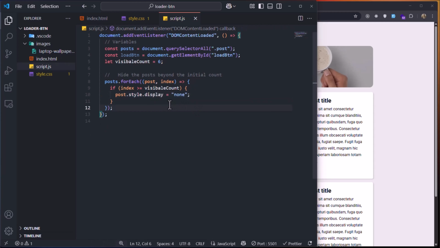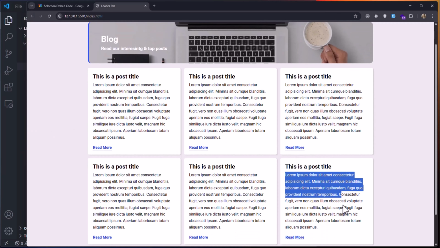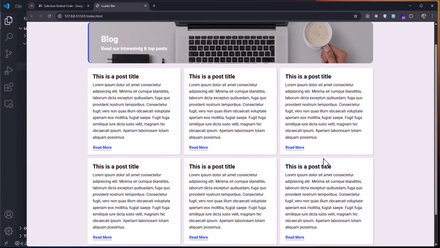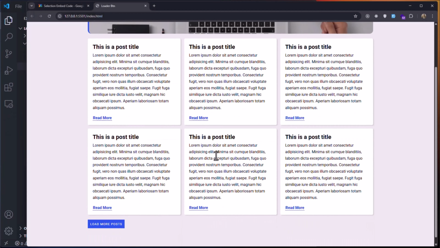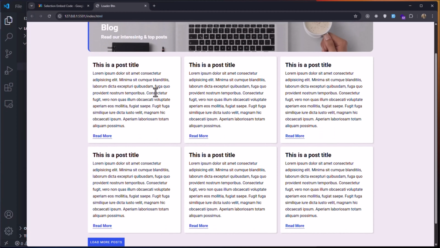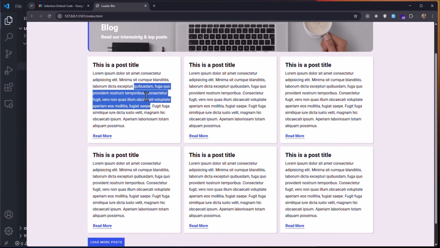So it means if the index, you know that the index of posts starts from 0. So this is 0, 1, 2, 3, 4, 5. From index 0 to index 5 are going to be shown. And if it's greater than the visible count, which is 6, which is this index of 6, now you can see that we have 6 posts. So it is already done. Now we can only see post number 1 to 6 because we have the index of 0 to 5.